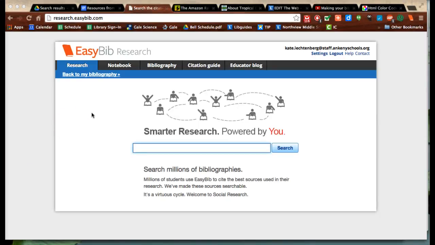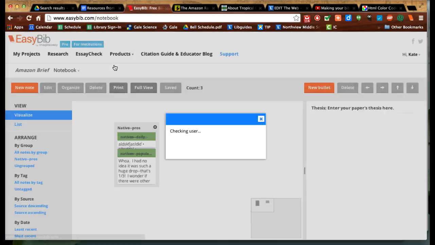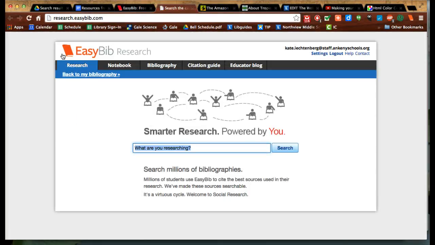So Easybib also provides a great way to search the web. If you go to your Easybib projects or your bibliography or your notebook, you would also see up here a research tab. So if you have found sources in your databases, but you want to do a little looking on the web, you can click that research tab and you can search here. What you're doing is searching millions of bibliographies that have been cited in Easybib, and they're making these sources searchable.